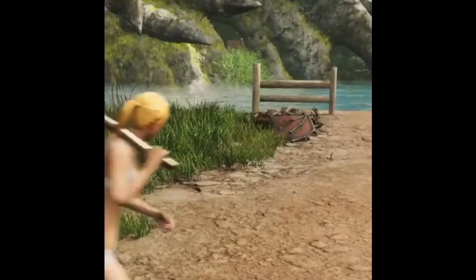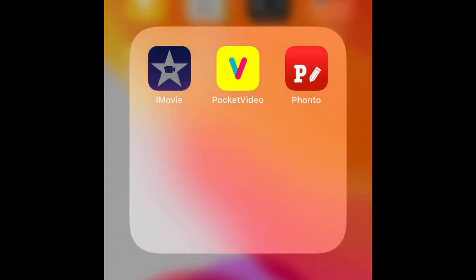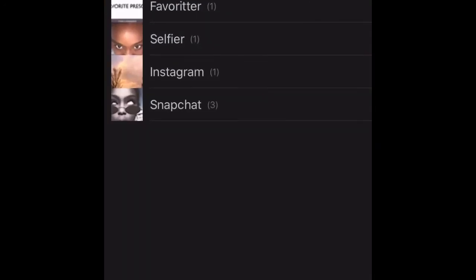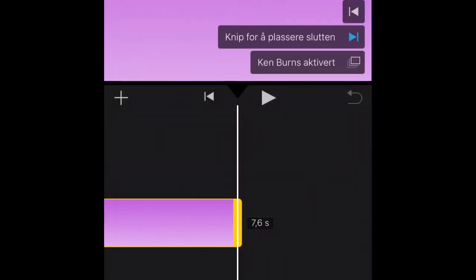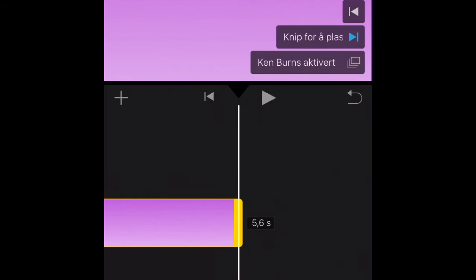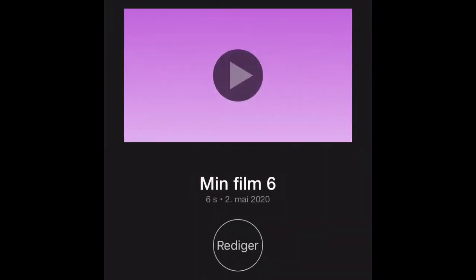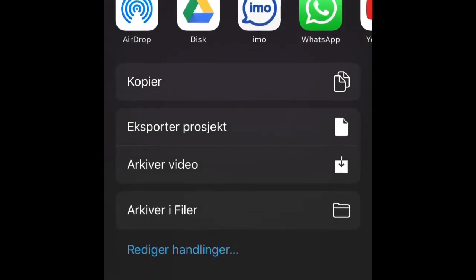Then now you're going to exit out of Fonto and go into iMovie. From there you're going to add the photo that you just saved, and create a movie. You can create how long or how short you want the movie to be. It's your choice. Everything is customizable. I went for 5.6 seconds because that's how long I wanted the subscribe button clip to be. And then you're going to go out and save it to your camera roll again.